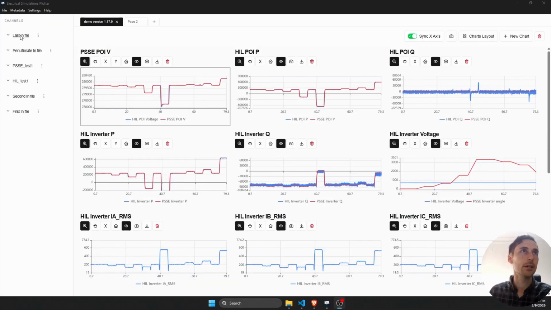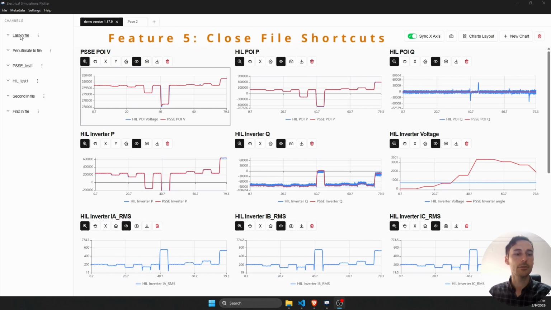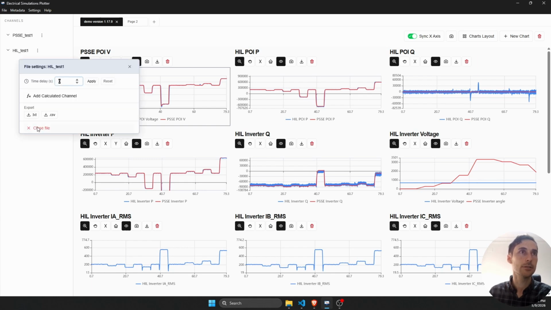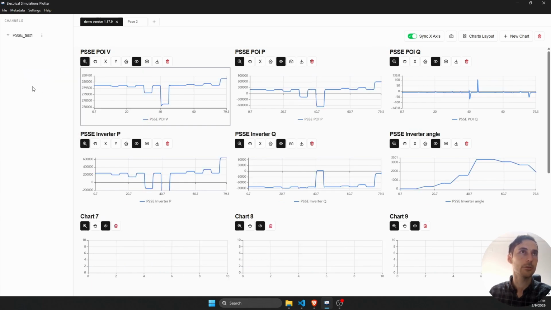Last but not least, we have added 2 shortcuts to close the simulation files. One is Ctrl Q, and when I press it, I close the file on top, which is the last file open, and again. The second one is Ctrl Shift Q, which closes the file starting at the bottom. For example, I press it once and again to close the other files. This is equivalent to closing with the close file button.